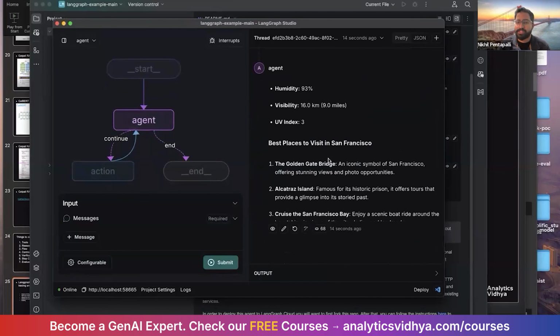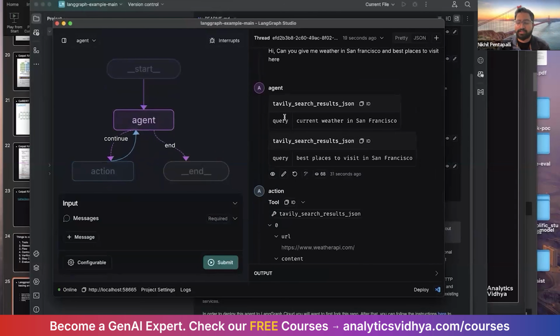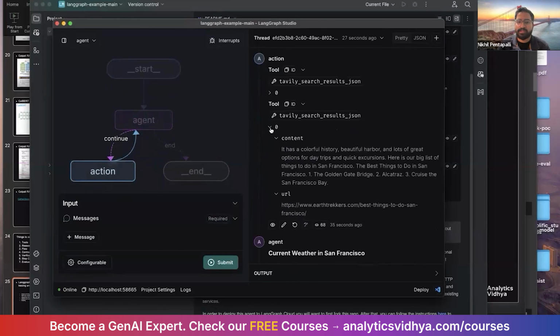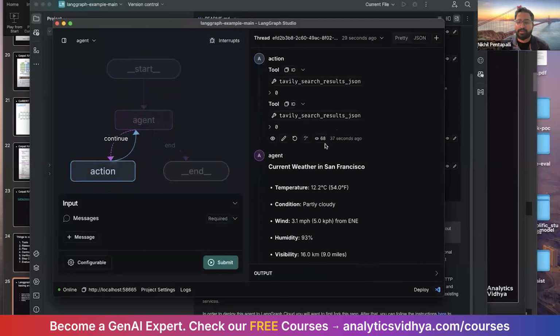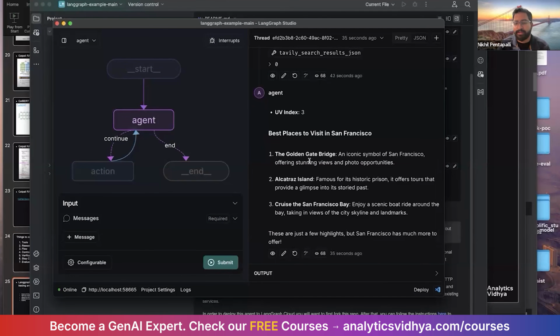I've added two questions, so it called two different actions. One is for the weather and the other for the best places. And as you can see here as well, we have the search results coming up. And then finally, when we have the answer, that is when we mark it as end.